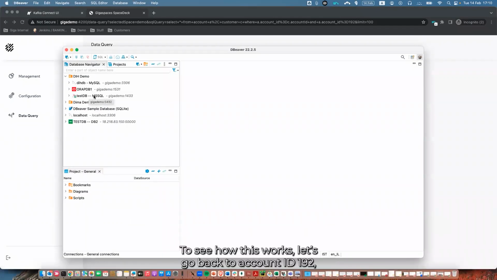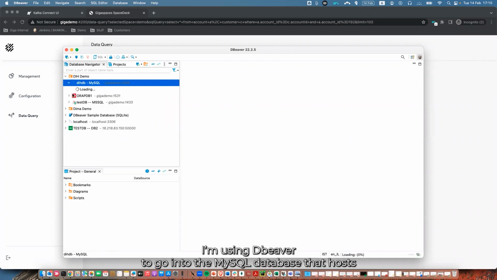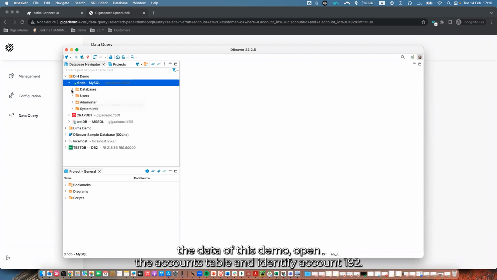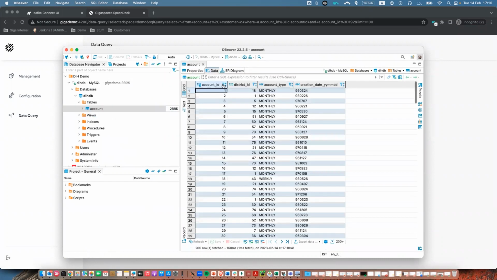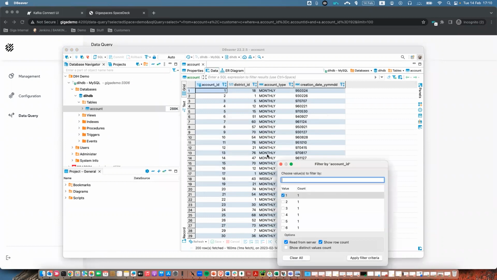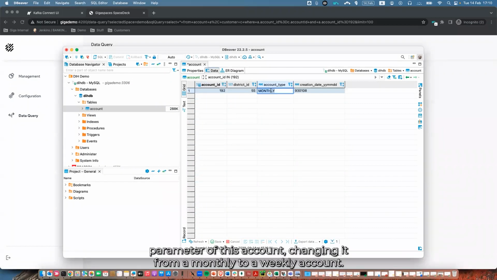As we've mentioned at the beginning of this video, Smart DIH reflects any changes made in the databases it's connected to in near real time. To see how this works, let's go back to account ID 192, but this time to its origin in the MySQL database. I'm using dbeaver to go into the MySQL database that hosts the data of this demo, open the accounts table, and identify account 192.